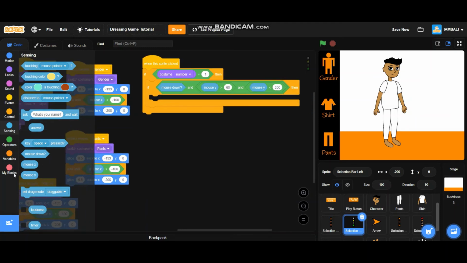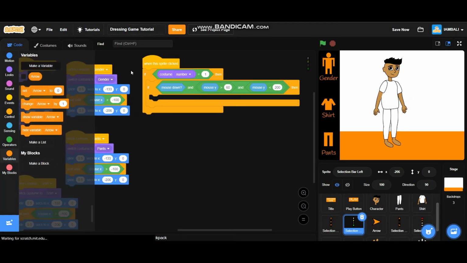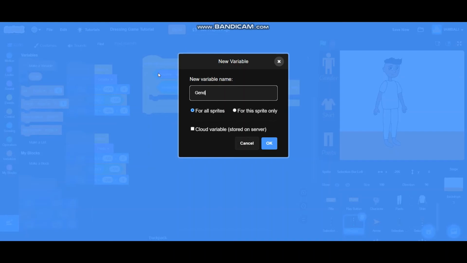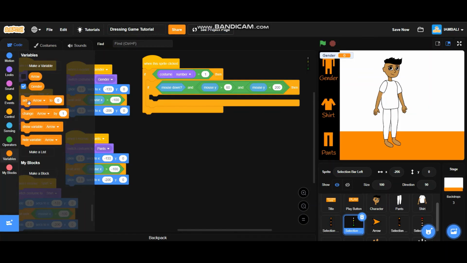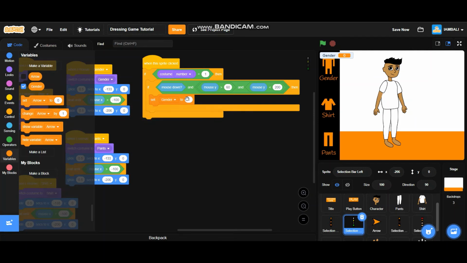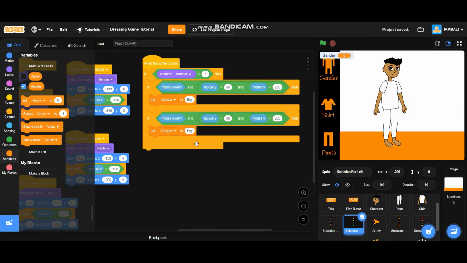make another variable and it's called gender. It will set gender to boy. Do the same thing, duplicate it. This time it is set gender to girl. For the mouse Y, it's going to be minus 200, and this one 60.